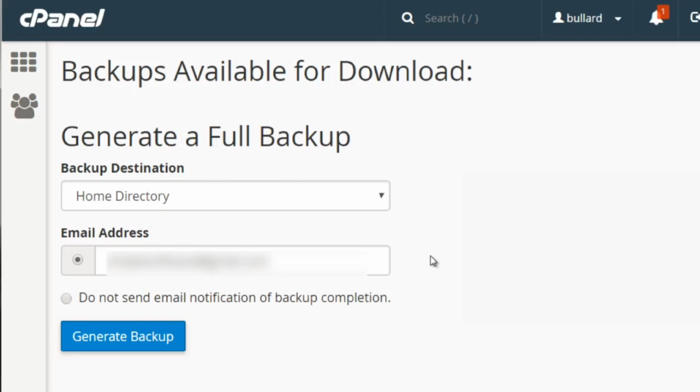Now, in a different scenario where you maybe move to a different host, you can easily ask the other host to log into your cPanel and transfer your site to their server. You could either do that or you could do it yourself. I like to keep backups myself at all times.